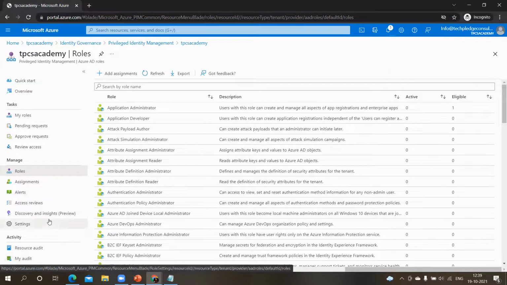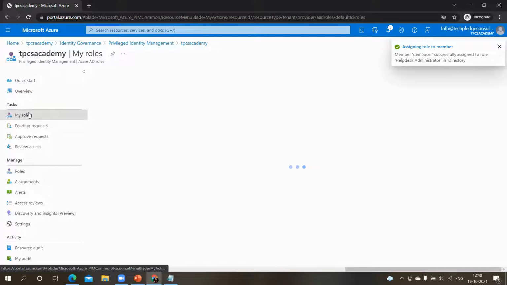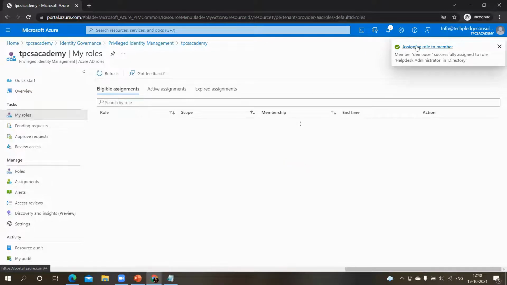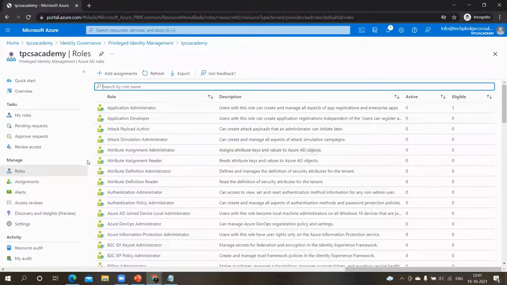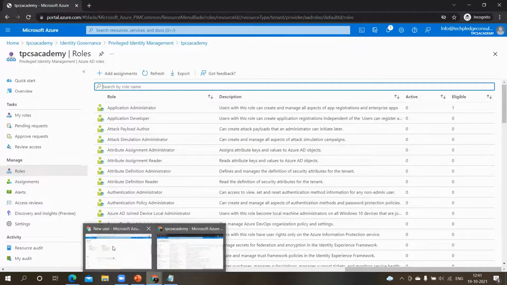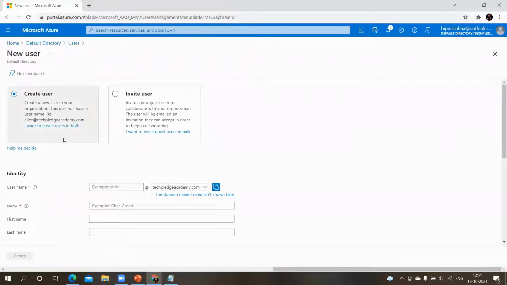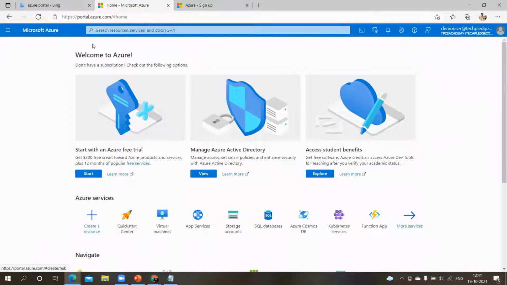Now since I've assigned the role, I will see my roles, the assigned role. Okay, so here I have assigned the role. So I'll go to the user again, the help desk user, the demo user that we had created.